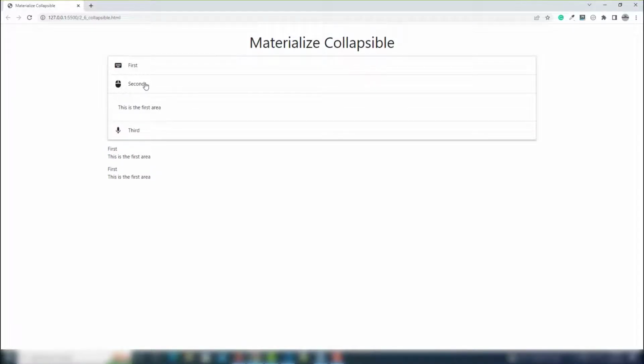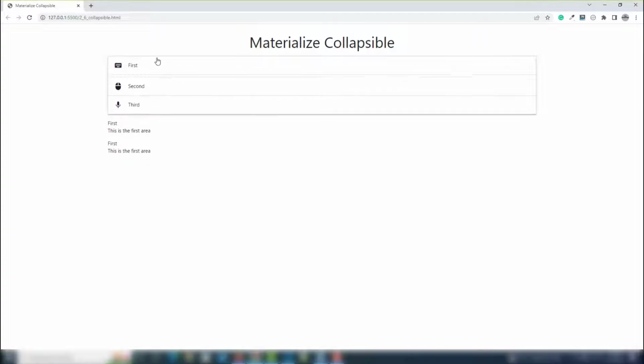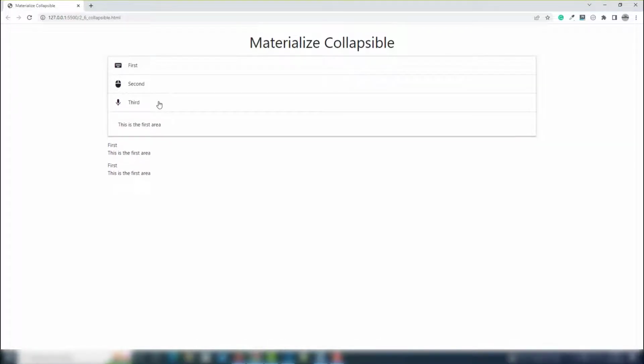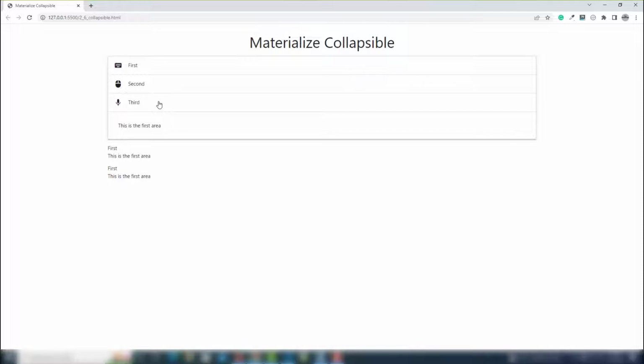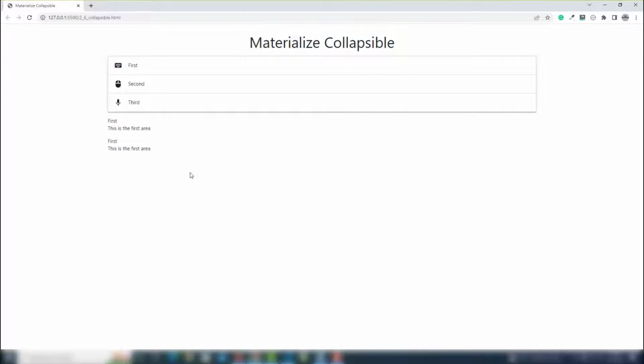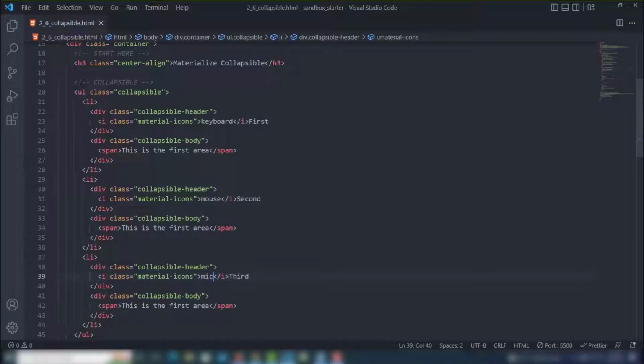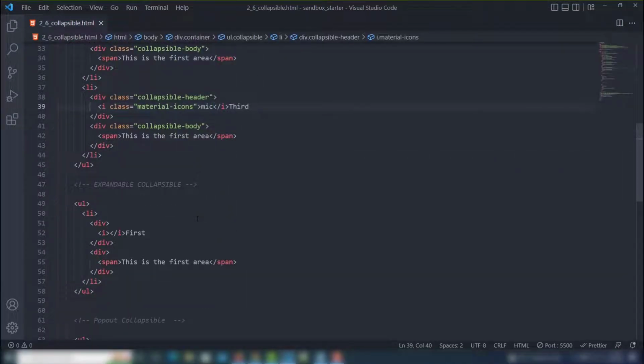When I click on second, this is first, but inside there I have a content. You're able to see the content inside the accordion. This is called accordion. You can also say collapsible, right? Let's talk about the expandable collapsible.